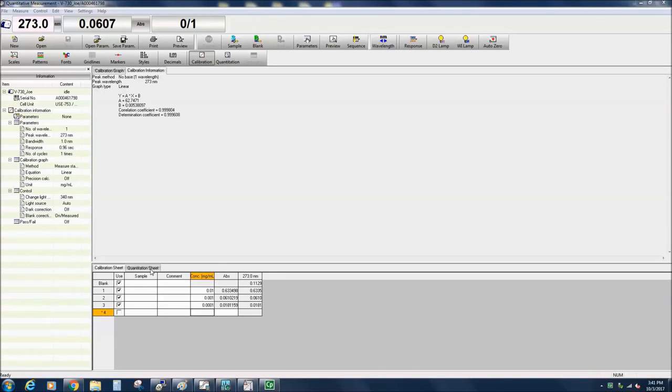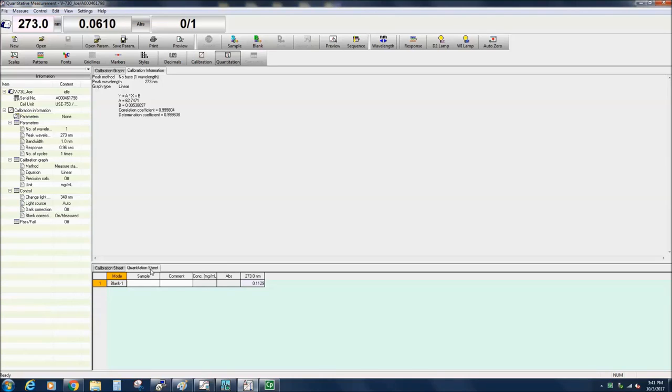To perform the quantitative measurements on a set of samples with unknown concentrations, double-click the quantitation sheet or select the quantitation icon. Place the sample with an unknown concentration into the sample side cell holder and select the sample measurement icon. The measured absorbance value will then be automatically entered into the absorbance and peak wavelength columns for sample 1, along with the concentration calculated using the previously created calibration curve. Repeat the procedure for the remaining samples having unknown concentrations.